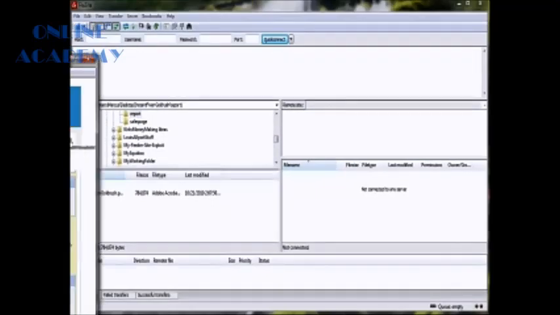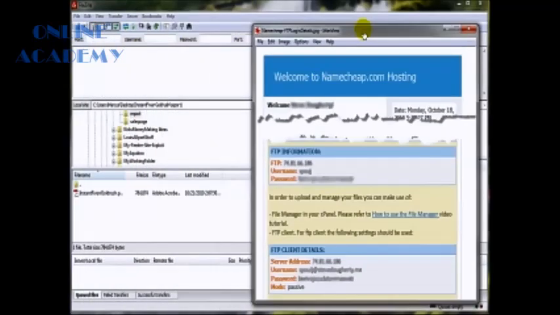Now, the web hosting service you're using will determine exactly how the login details they sent you look. For example, this is one that I received from Namecheap Hosting, and in one instance, they've got the FTP server or hosting name that goes in here in the form of an IP address, which will work just fine.